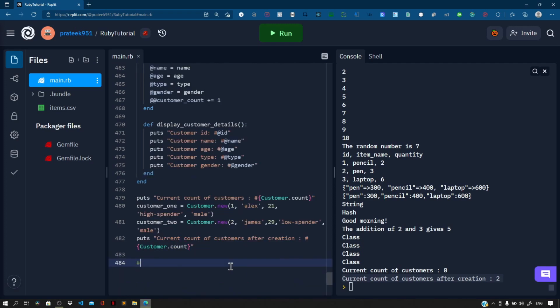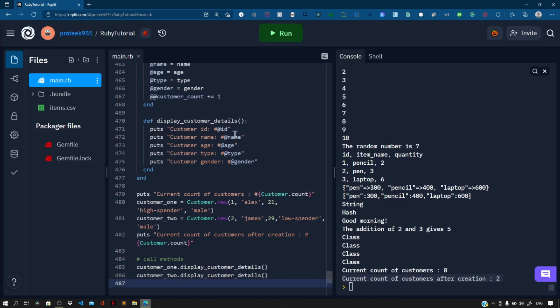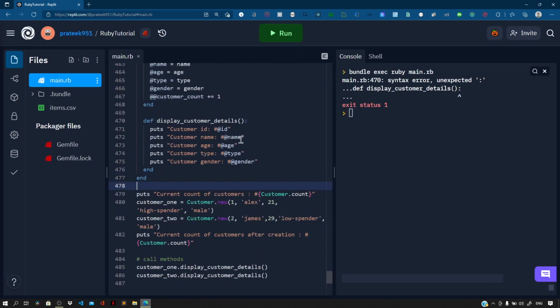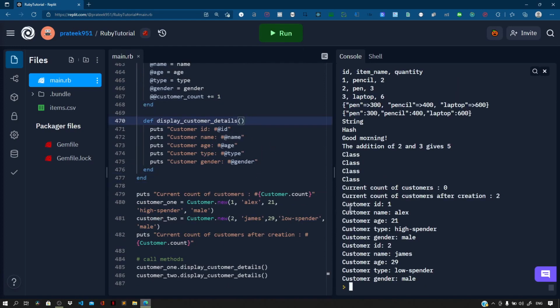Now let us call our methods. So customer1.display_customer_details and customer2.display_customer_details. Let us run the file now. Okay, so we don't need a colon here. So here are the results.